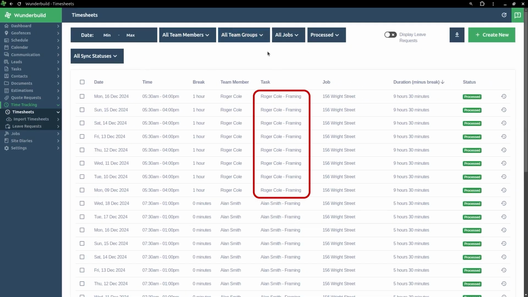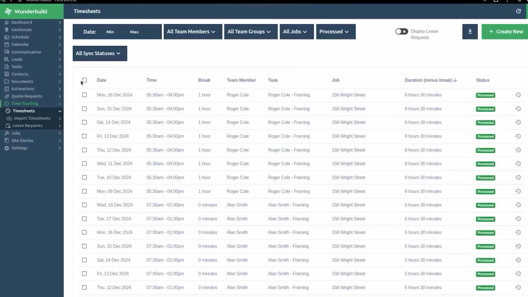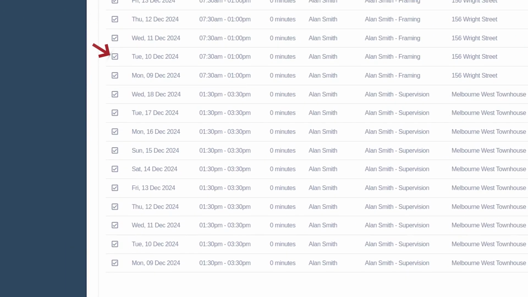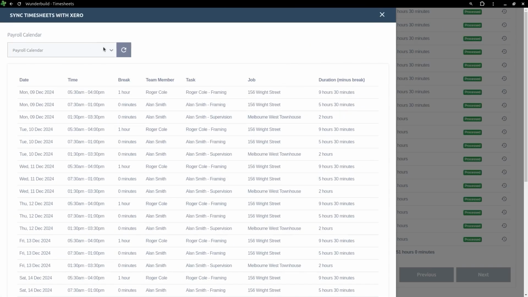Here, you'll notice Roger's timesheet shows a full day dedicated to framing, while Alan's is split between framing and a 2-hour supervision task. Select all of these entries and click Sync with Xero at the bottom of the page. A window pops up here suggesting the payroll calendar based on employees' setting in Xero. In this example, it shows the weekly calendar. Just select that. Then choose the week ending date you want to apply for the sync.